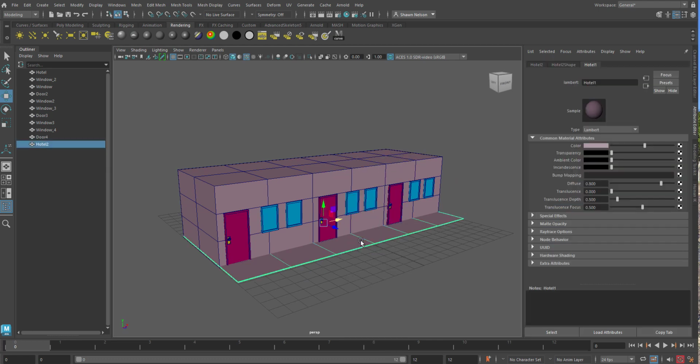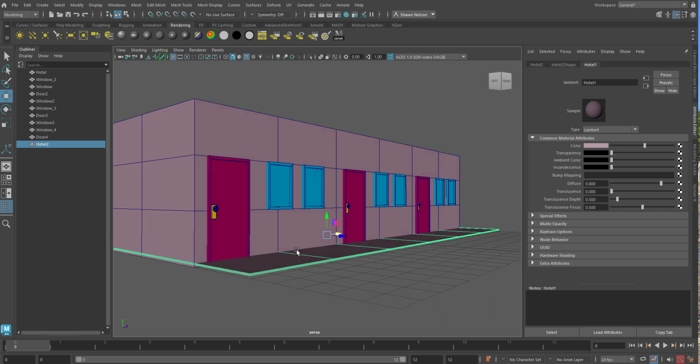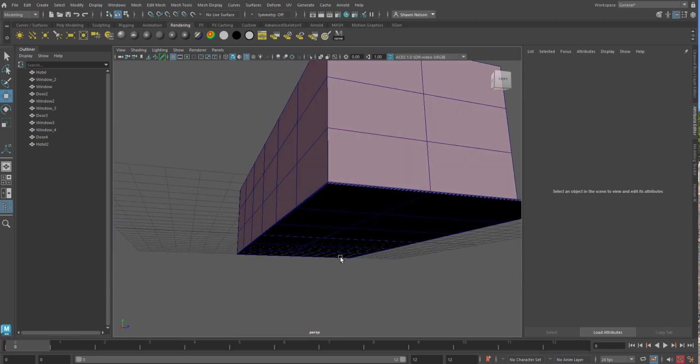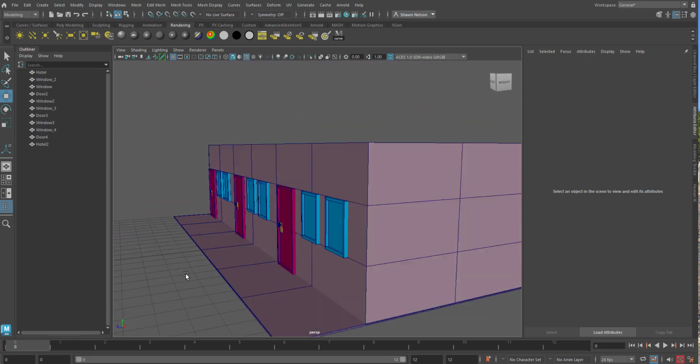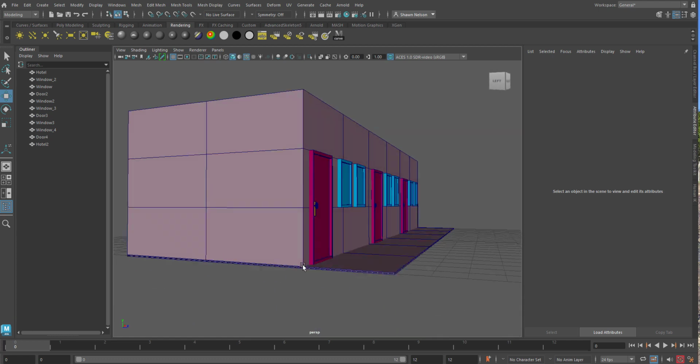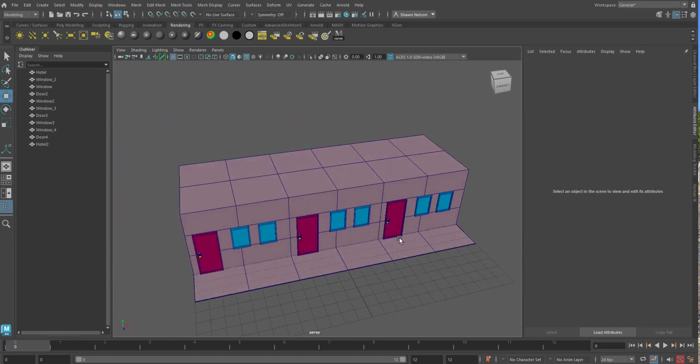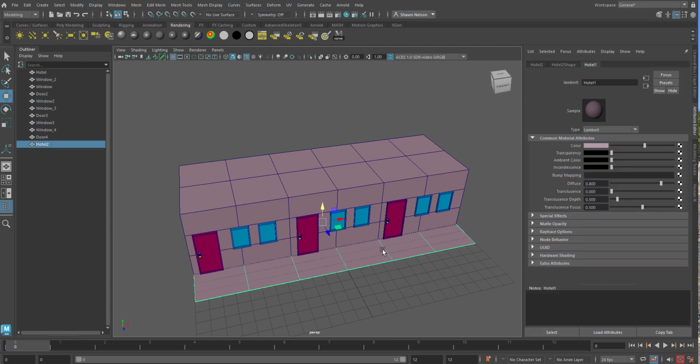So what we've done there is now our sidewalk is exactly the same size as the outside of our building. So we don't have to worry about matching it or anything. It can stay its own object, but it's the same size exactly as the building. So we can use that again.